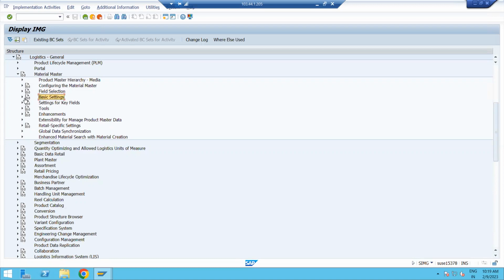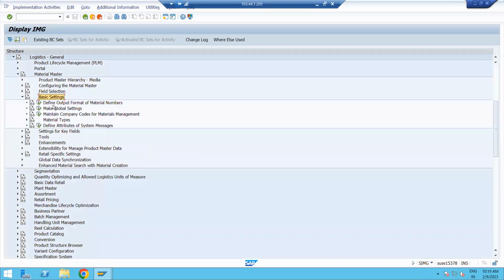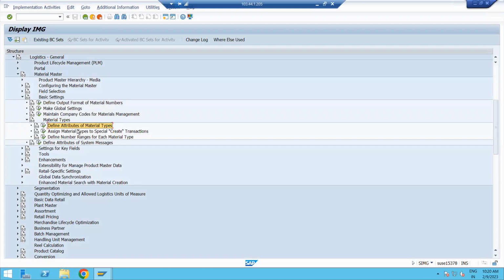Okay, now click on Basic Settings. Then here you have Material Types. Click on Material Types and then click on Define Attributes of Material Types. So now we will start defining the material type in the system.